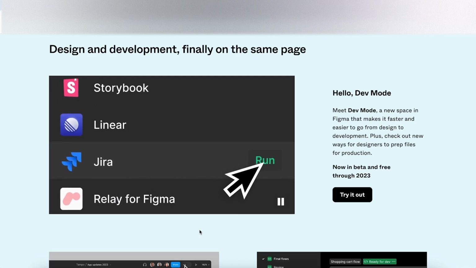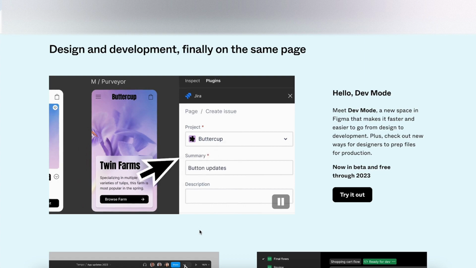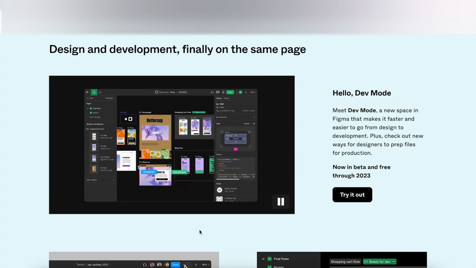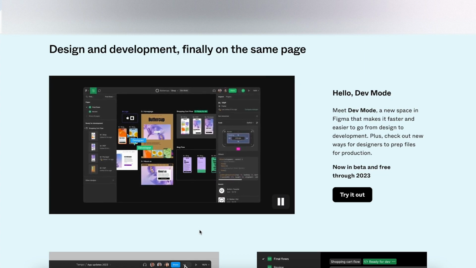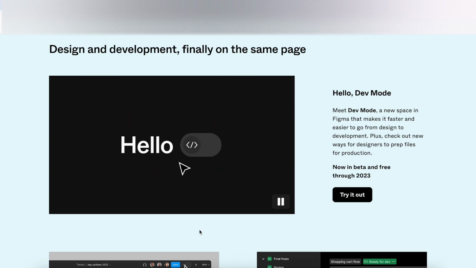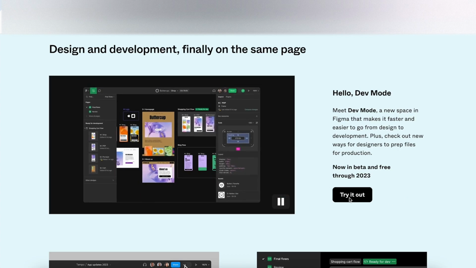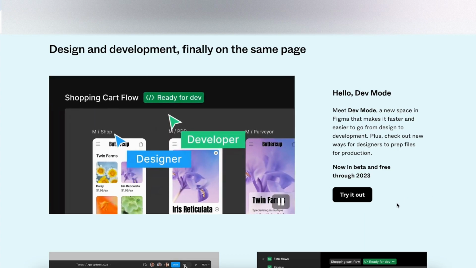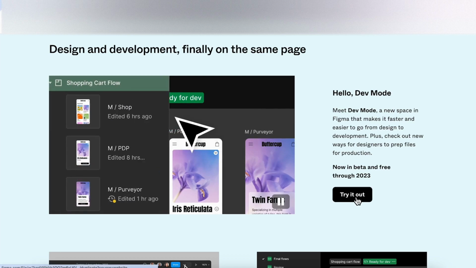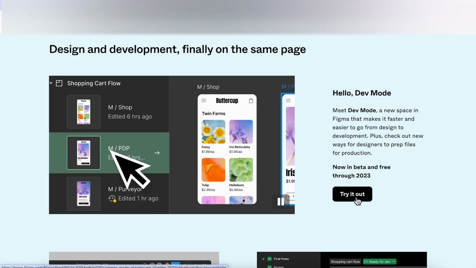They can inspect things. So they can integrate different programs. So there's Jira integrated here. And there's obviously the collaboration part of Figma, which is really good. So this is in beta, it's going to be free throughout 2023. I think on this page here, if you click try it out, it takes you to a file. So let's click here.